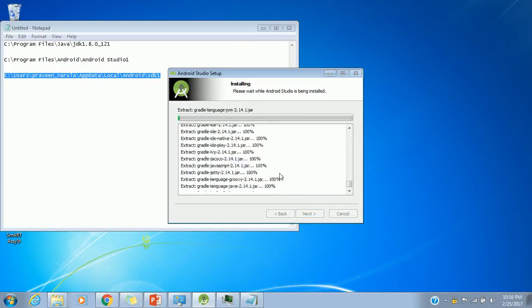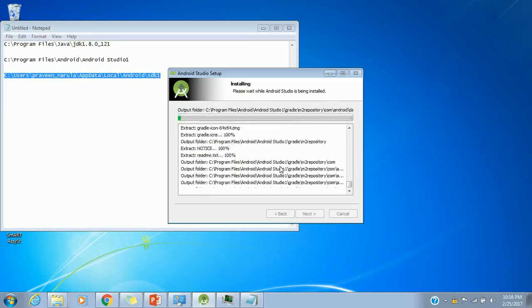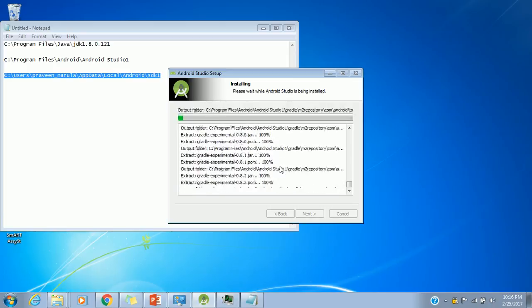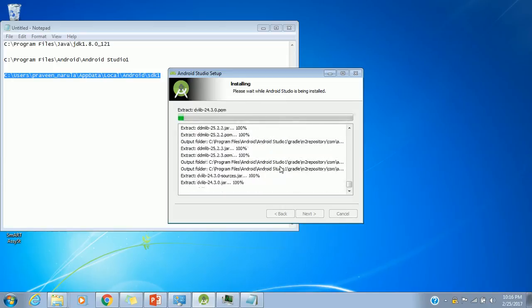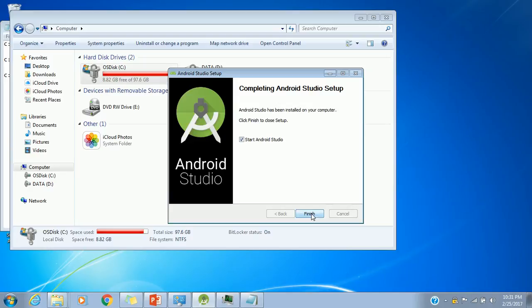You can see what all components are being unzipped and installed if you want to. This will take a while, and whenever there is a next prompt, I'll let you know. Okay, now it says setup was completed successfully. So let's click on next and click on finish, but make sure this checkbox which says start Android Studio is checked.